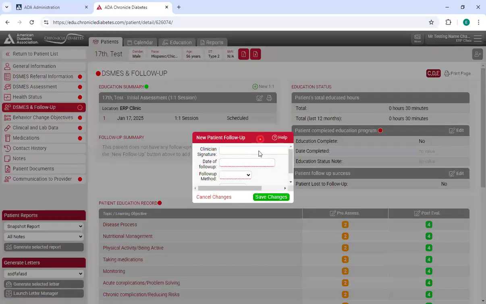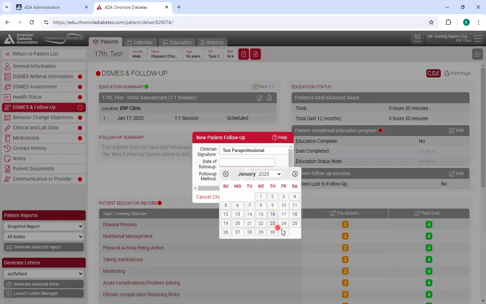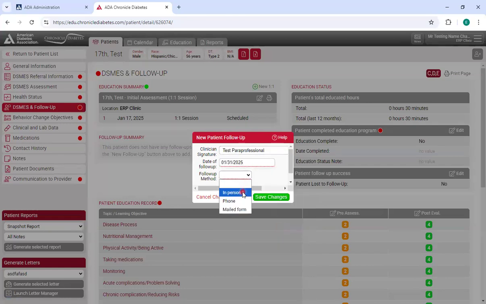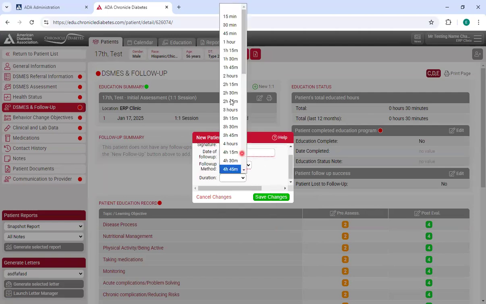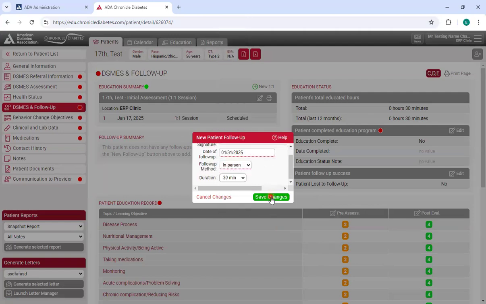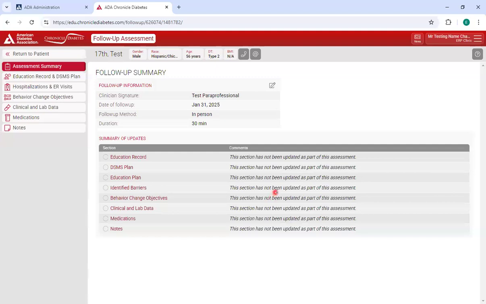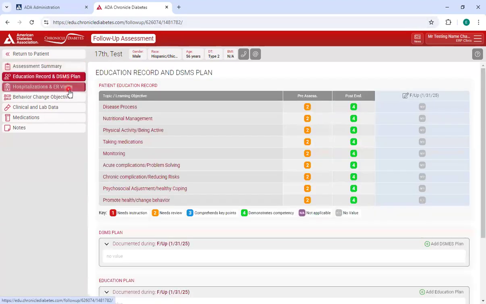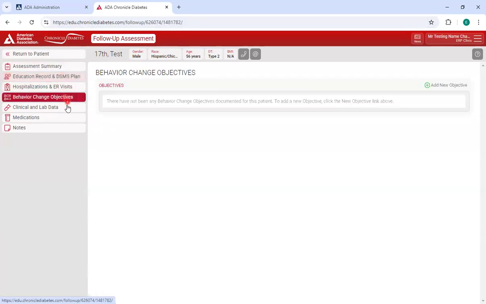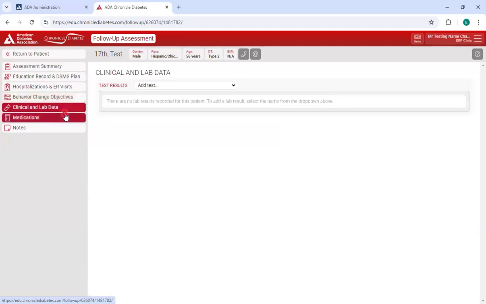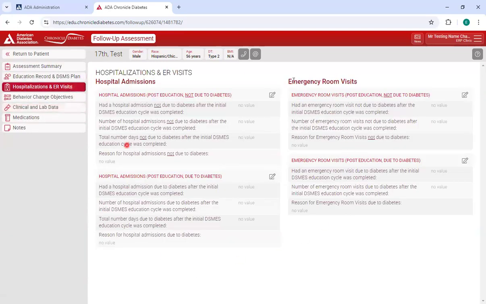So the new follow-up here, maybe scheduling it. All right. So now we'll see it's taking me to your follow-up. So again, this is a quick way to document additional information, behavioral change objectives, clinical labs. And this is the only place you can do post-education hospital and ER visits.